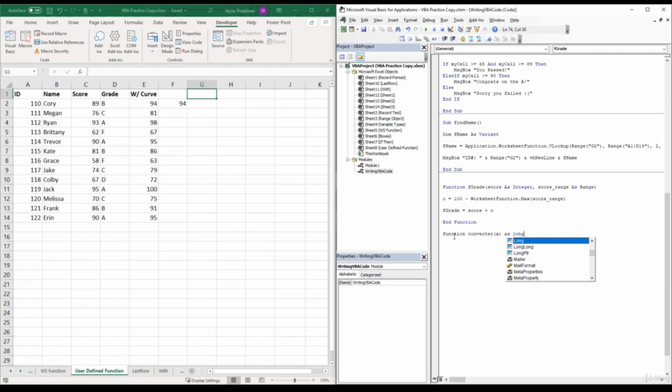Because what this function is going to do is take the amount of miles that the user inputs and convert it into feet. So this number could potentially be a large value. So instead of using integer that only goes to a value from negative 32,000 to positive 32,000, we will use long because the value that this function could produce might be larger than that 32,000 mark.